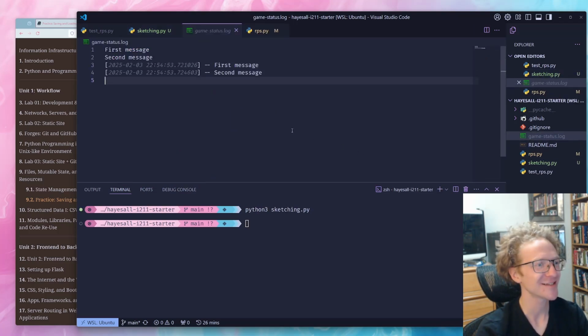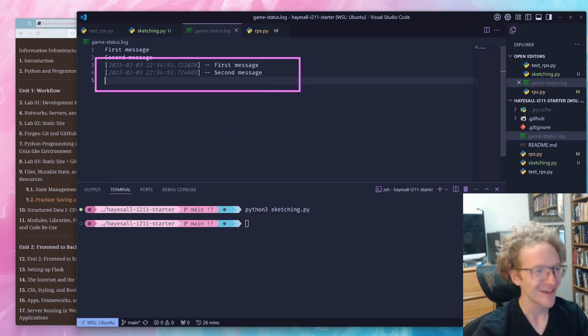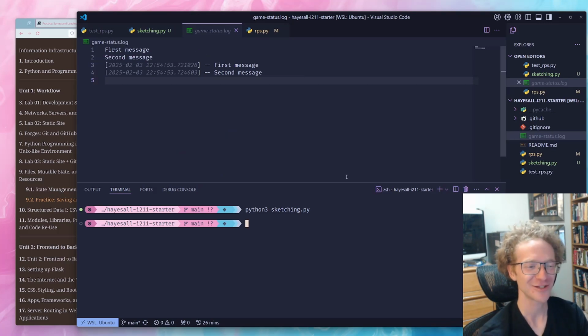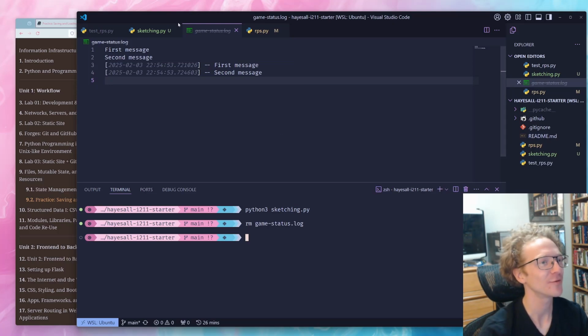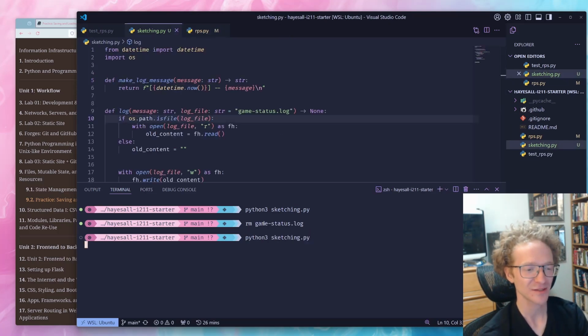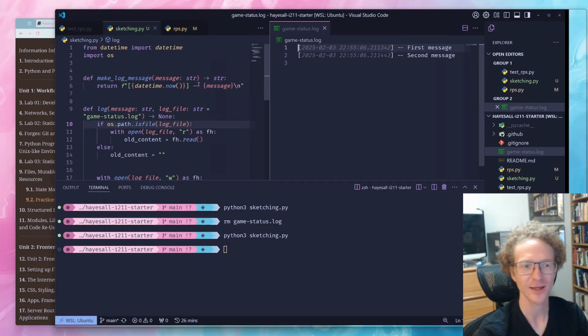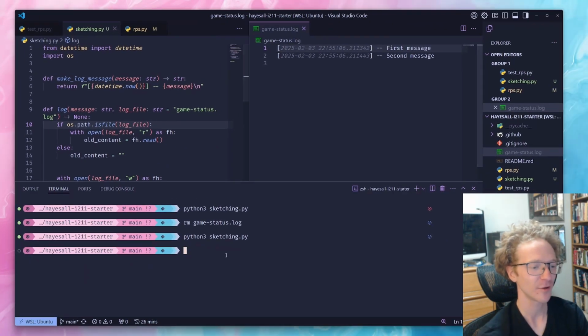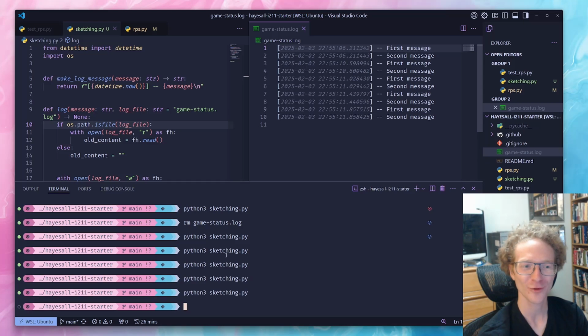Sketching.py, game status, and there we go. There's those timestamps and that punctuation that we were expecting. Let's remove gamestatus.log just to prove that all of this stuff works one more time. So python3 sketching, that's going to create gamestatus.log. If I run this 1, 2, 3, 4 more times, now it looks like it's okay.